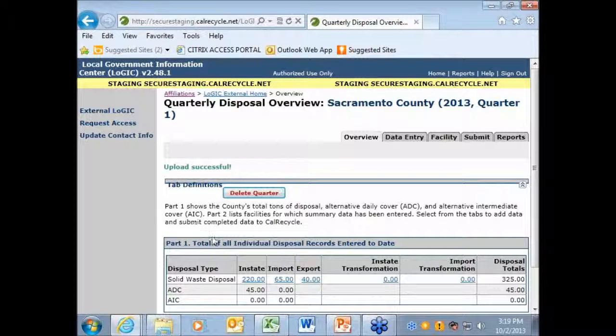So say one of our users asked, if you have a record that you need to delete out of the system because it's a bad record or it was a double or whatever happened in your upload spreadsheet. To do that, you can simply go into either in-state, import, or export, depending on what the record type was. So we're going to go into in-state.